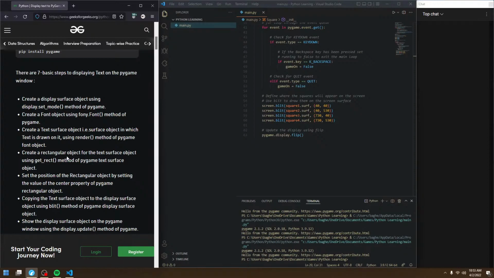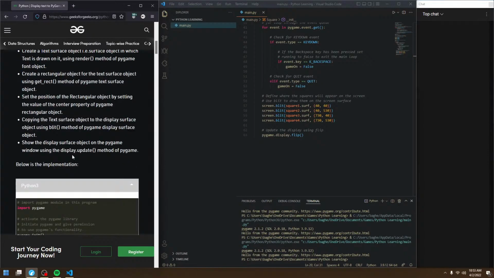Create a rectangular object for the text surface object using the get_rect method of the Pygame text surface object. Set the position of the rectangular object by setting the value of the center property of the Pygame rectangular object. Copy the text surface object to the display surface object using the blit method of Pygame's display surface object. Show the display surface object on the Pygame window using the display.update method.